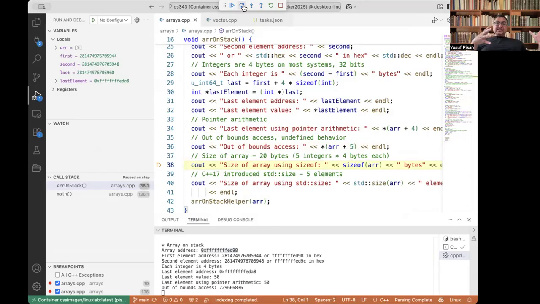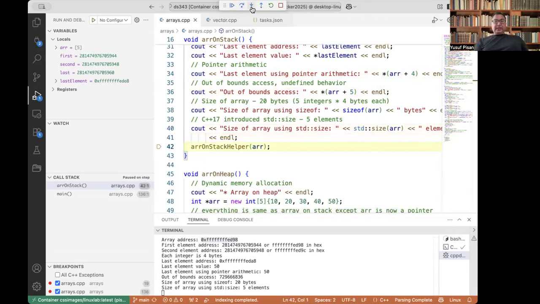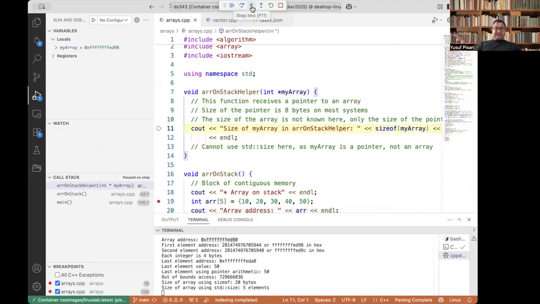For an array that's on the stack that we have declared locally, we can use size of to get the number of bytes it is. So we see it's 20 bytes in this case. And if we have an array on the stack, we can also pass it. When we are passing an array to a function, what we are really passing is a pointer, the 64-bit number. When we get the 64-bit number, it gets copied, and now it's called my array.